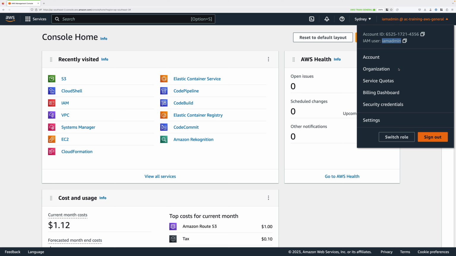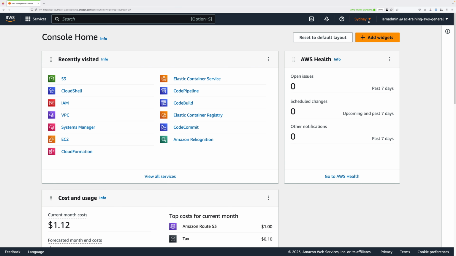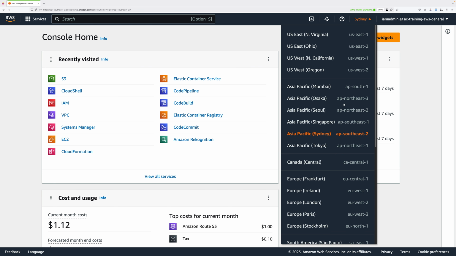You'll also need to select two different AWS regions to perform this mini project. We're going to create S3 buckets in two regions. I'm going to use AP Southeast 2 or the Sydney region and CA Central 1 or the Canada region.